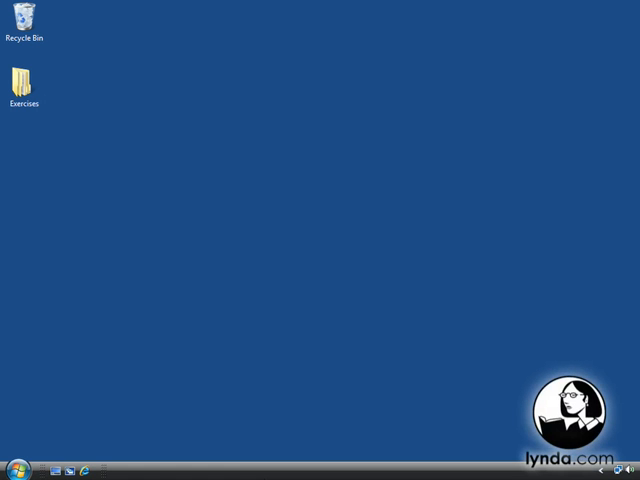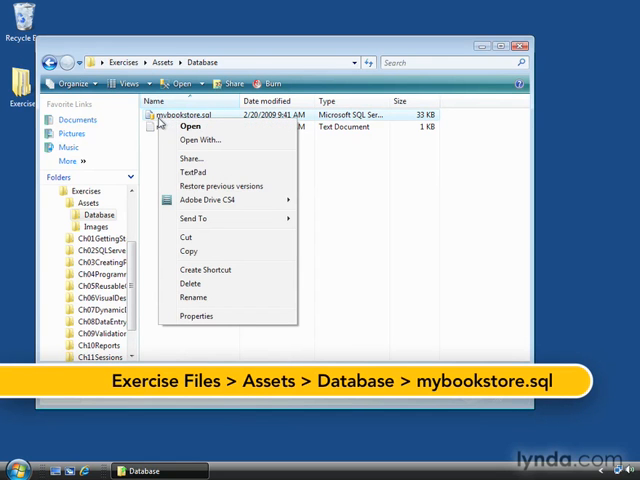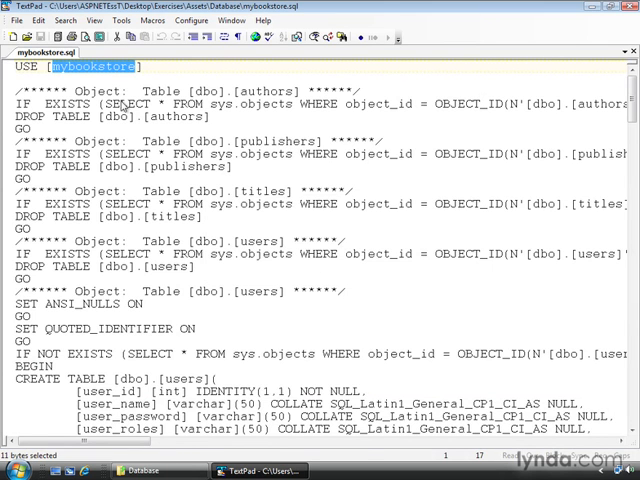After installing SQL Server and connecting to it for the first time from SQL Server Management Studio, you're ready to create your first database. The name of the file is mybookstore.sql. It's a text file that you can open in any text editor. The file uses a database named mybookstore, defined at the top of the file.